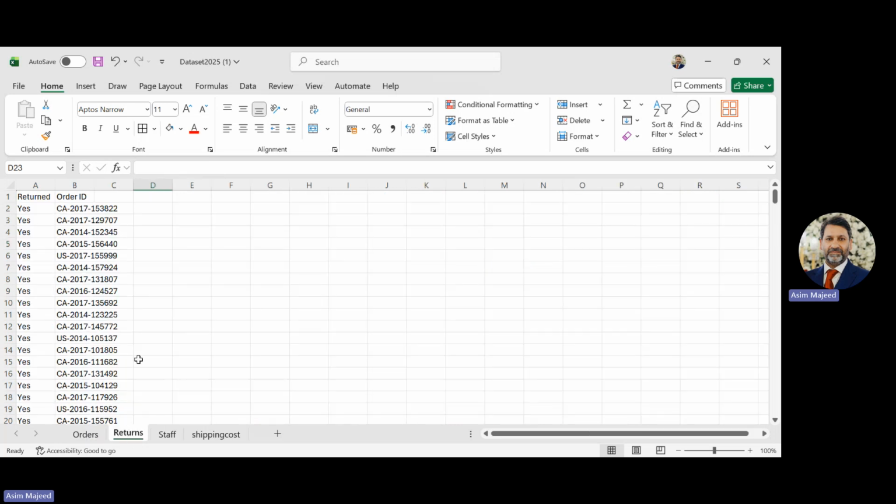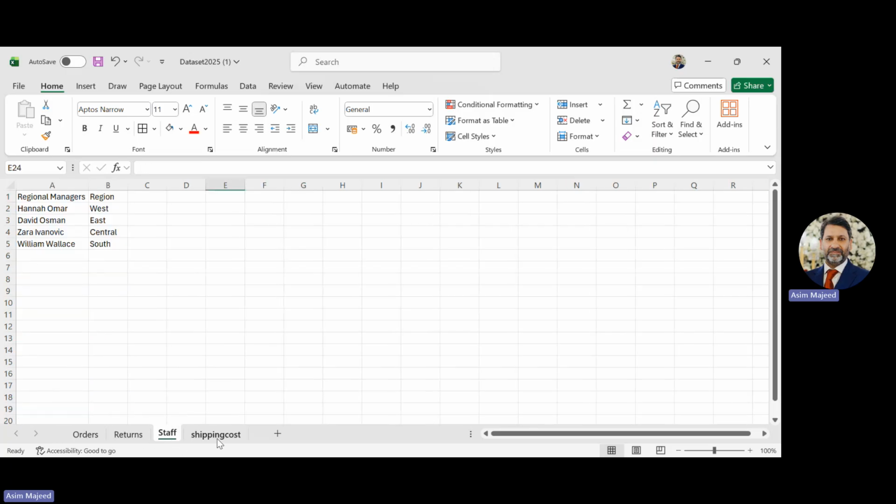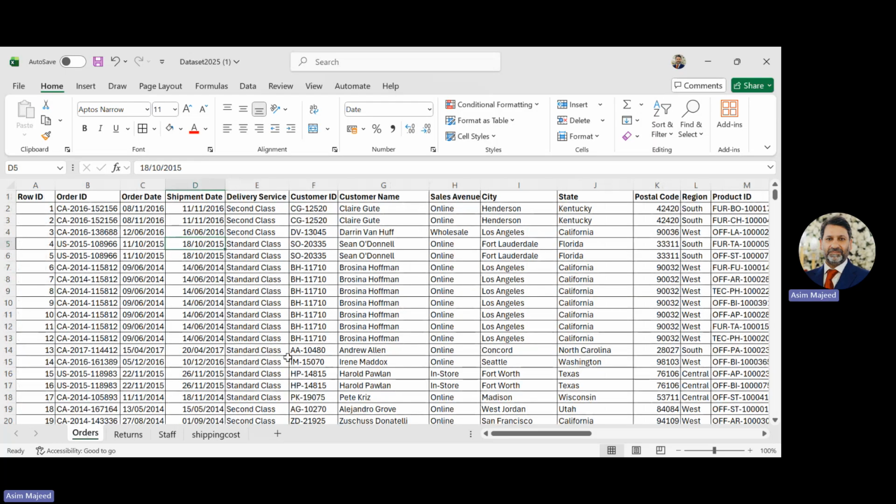Then we have this return column. Similarly, I'm going to do it here. I can highlight this data because these are two columns, so I can do this for these two columns as well. The rest you can do for staff, and then you can do the shipping cost as well. So I leave it with you guys to do that by yourselves.